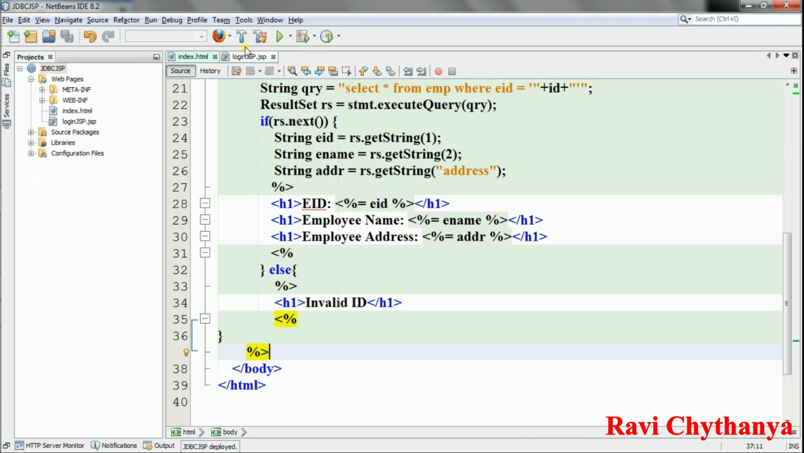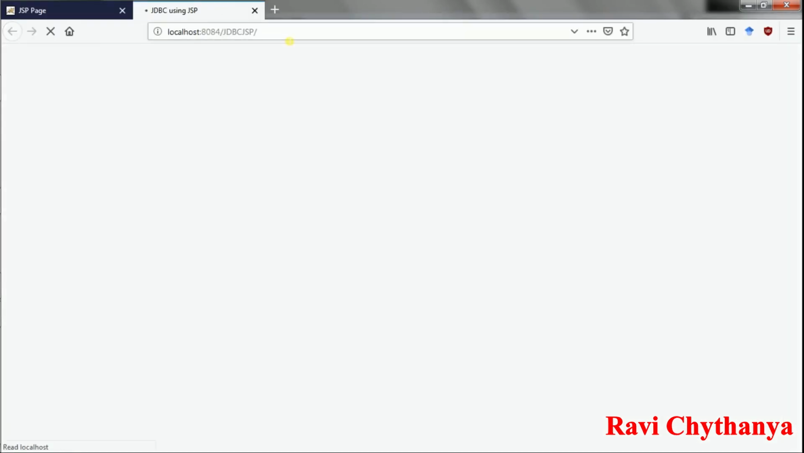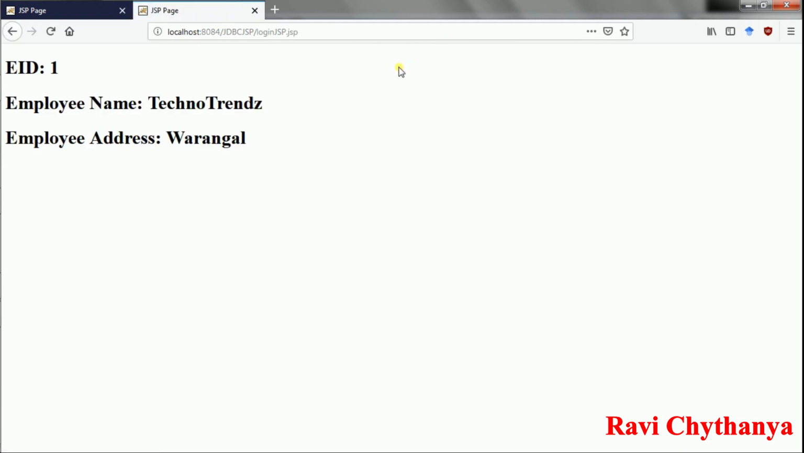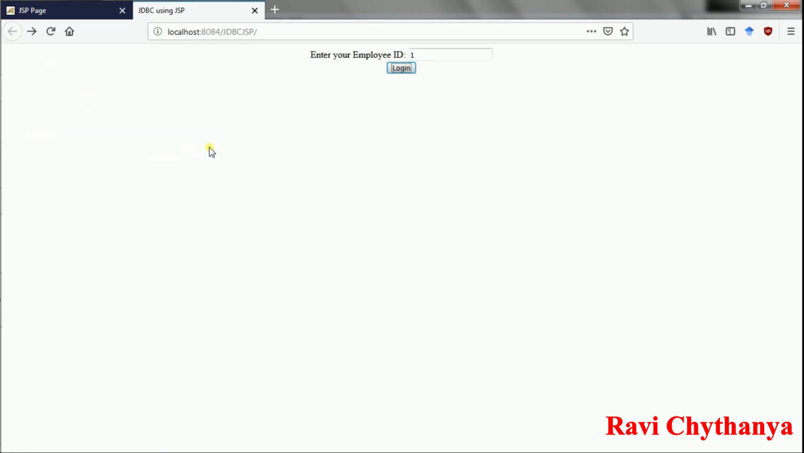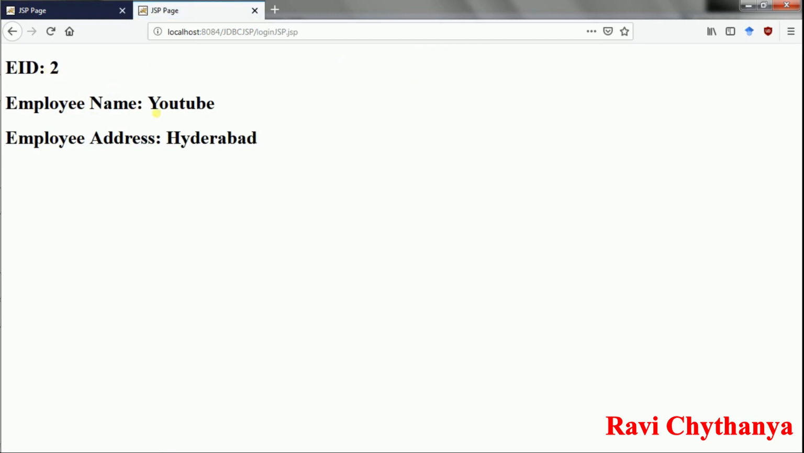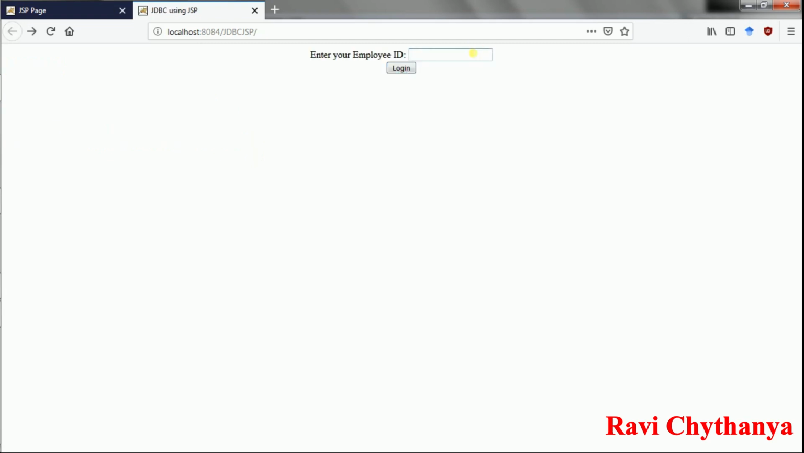So for that purpose, click on the run button. Okay, JSP JDBC will be starting. Now I am going to enter my employee ID as 1 and say login, and it displays employee ID 1, employee name Techno Trendz, and employee address Warangal. I want to know the details of employee ID 2, and it displays EID 2, employee name YouTube, and employee address Hyderabad. And I am going to check whether there is data with employee ID 3, and it displays invalid ID.